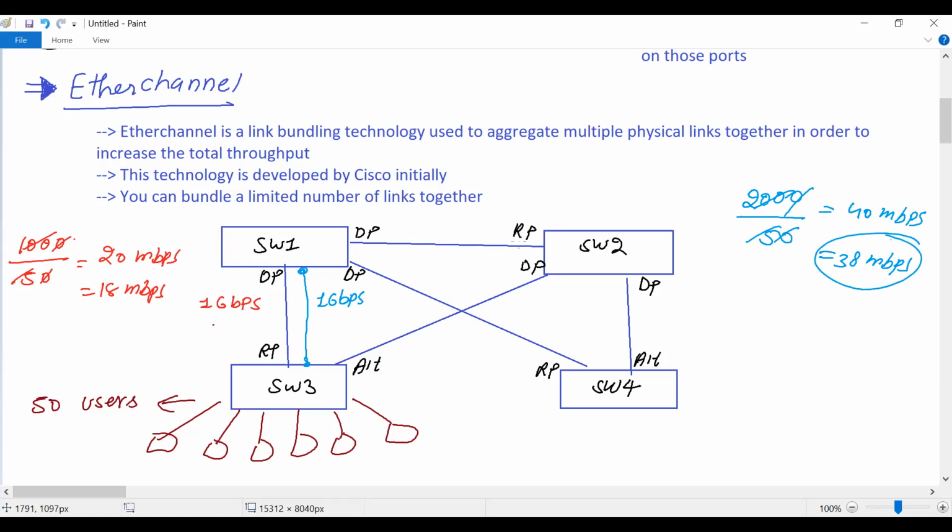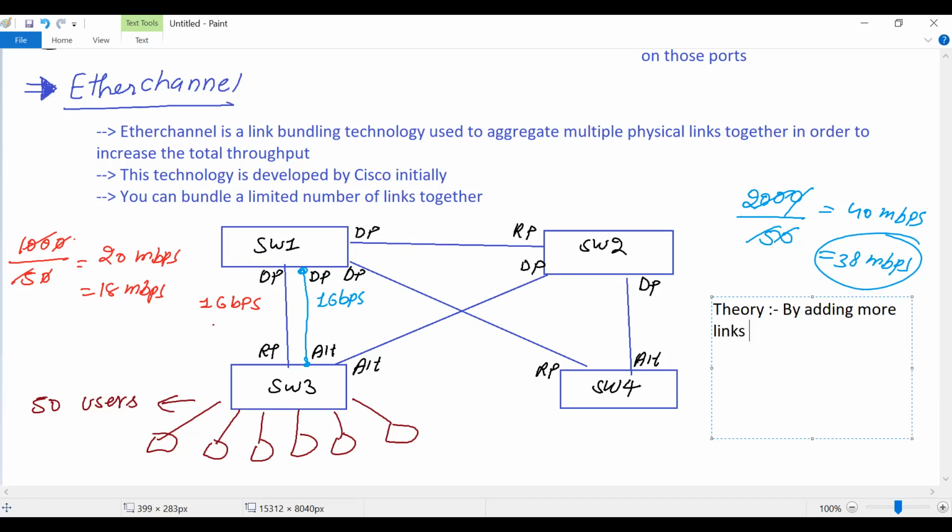If you are running STP, what will STP do? It will block one port. This port will become RP and this port will become alternate. So in theory, by adding links, there is no increase in bandwidth.